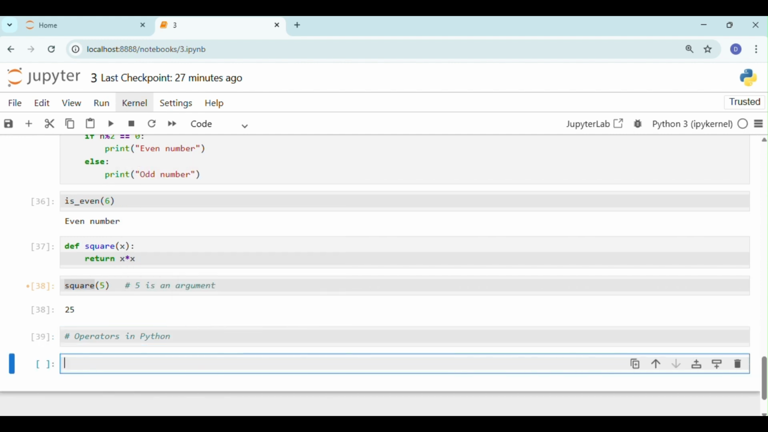So there are operators, which are special symbols or keywords used to perform operations on various values and variables. For example, we have plus for addition, minus for subtraction, star for multiplication, double equal to for comparison, right? And equal to for assignment, right? So let me quickly explain that.